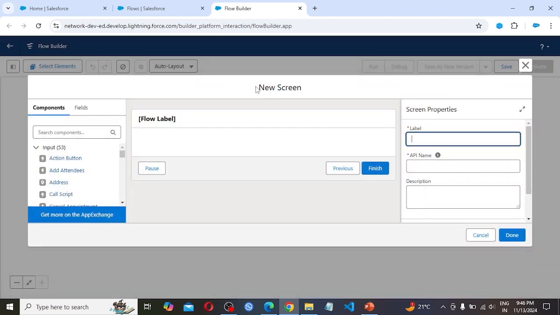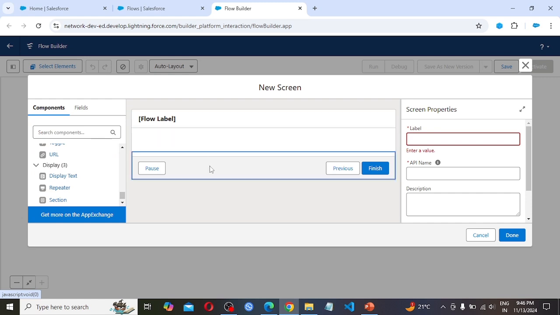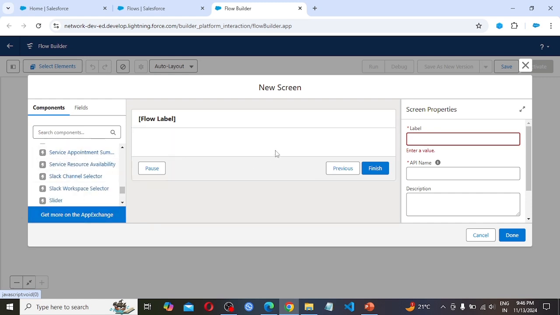Here we are getting a new screen. At the left hand side we are seeing the components. There are input components, and if I scroll, I am seeing the display components, and beside this we are seeing the fields. Record variables we are creating from here. For the new resource we have to click and create the record variables. In the middle we can drag these components over here.